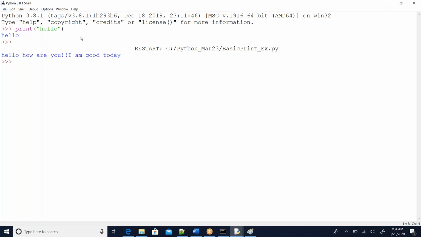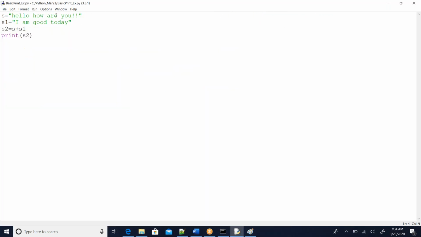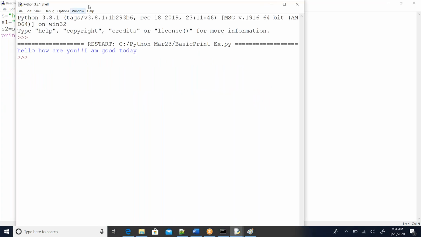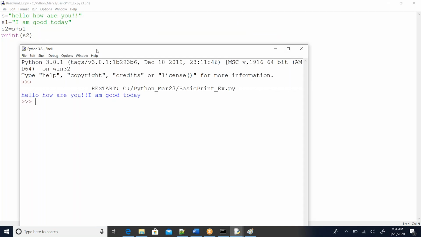Okay, so if you want, you can close this interactive shell, no problem, and run it again. Again it executes and it opens that output window. So when you run, it opens that interactive window.